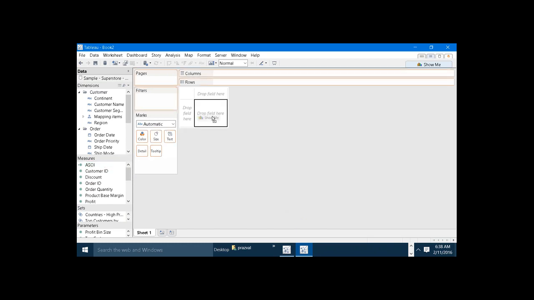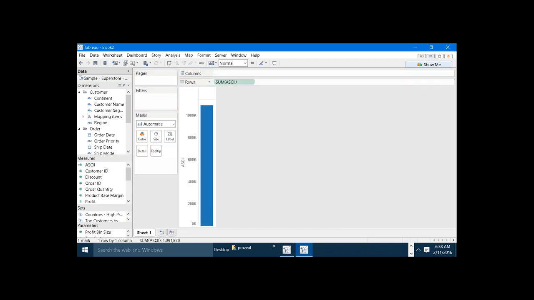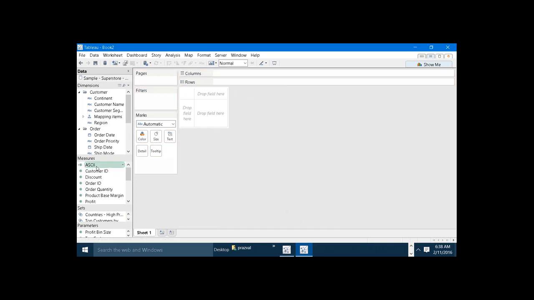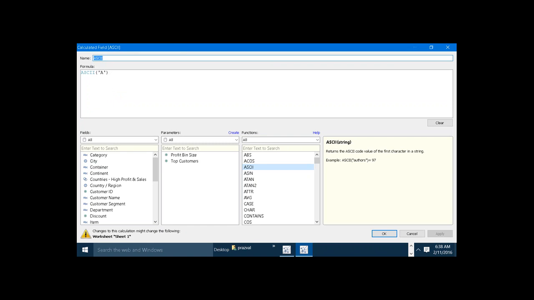Now if I drag the number and drop it into the rows, Tableau will take the aggregation as sum. So here I am just converting this field into my dimensions. Now drag the ASCII and drop it into the rows. So what is the ASCII number of capital A? In the ASCII function here I have taken capital A. The ASCII number of capital A is 65.